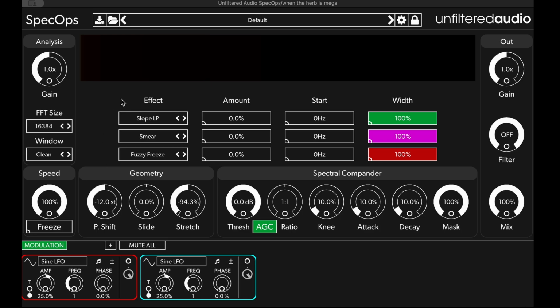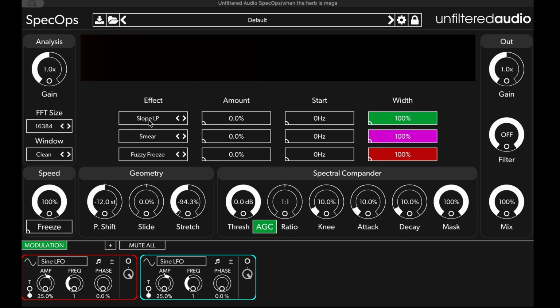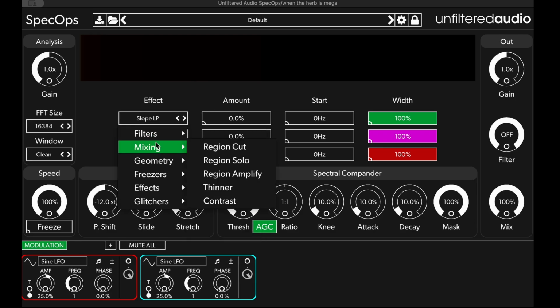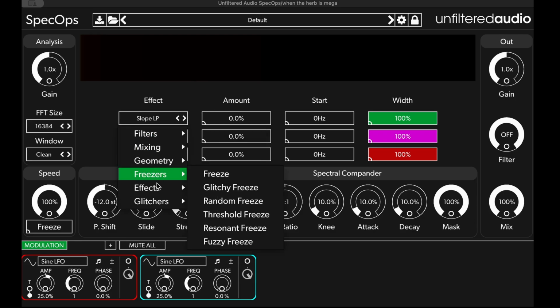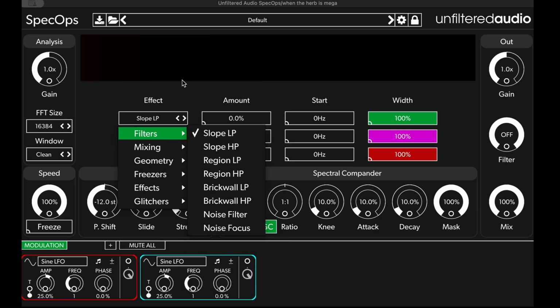After geometry, we have the effects section, and this is the general order in which things get processed. Down here, through here, up here, out there. And I'm not going to go through all the effects because there's an awful lot of them, and it's best to just explore them and figure them out on your own.